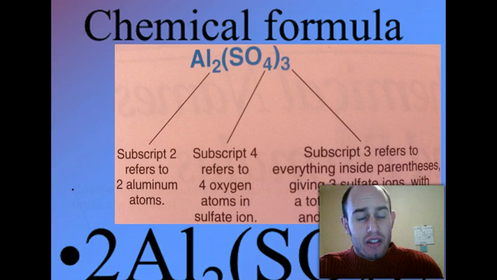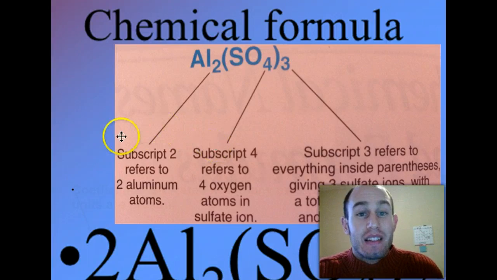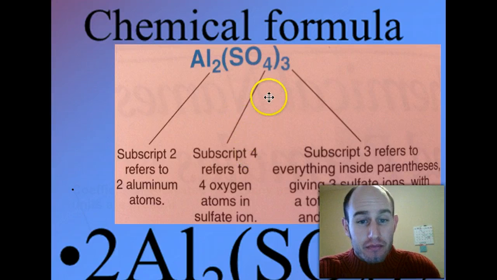Here we have some aluminum and SO4. That's a polyatomic sulfate ion. You should recognize that. These small subscripts here are going to tell you how many atoms are present for that compound or for that element. Again, this is something you should jot down in your notes, so you know subscripts here, as well as down in this example, what this is here.